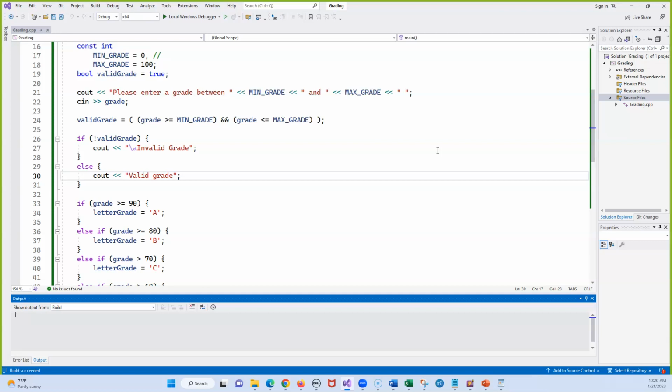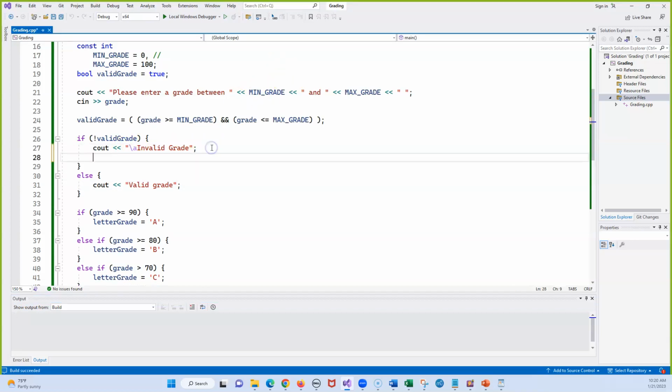All right, so now we're still checking grades regardless of whether it's valid or not. So what we want to do, if not valid grade, we want to use this over here and we'll say, please re-input or whatever we want it to say.